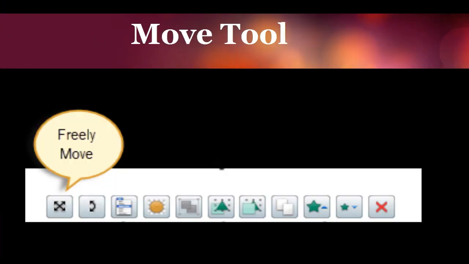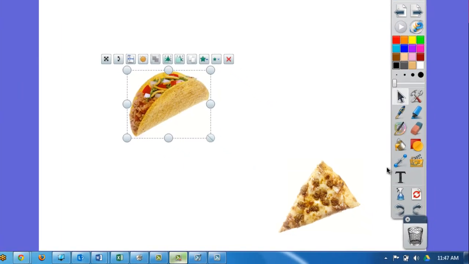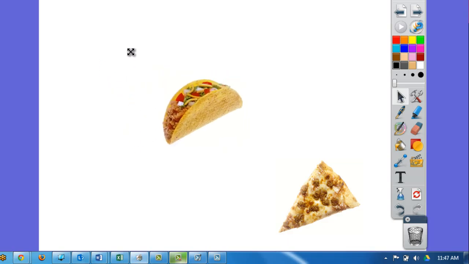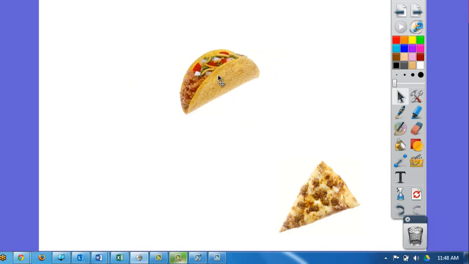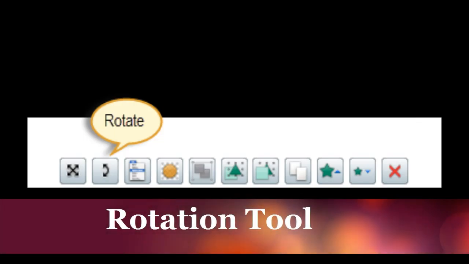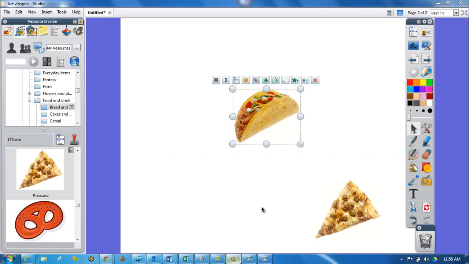The first icon is the Move tool. When you put your mouse on it, you can move the graphic any place on the flip chart that you'd like to move it. You can also do this by putting your mouse in the middle of the graphic and moving it. The next icon is the Rotation tool.